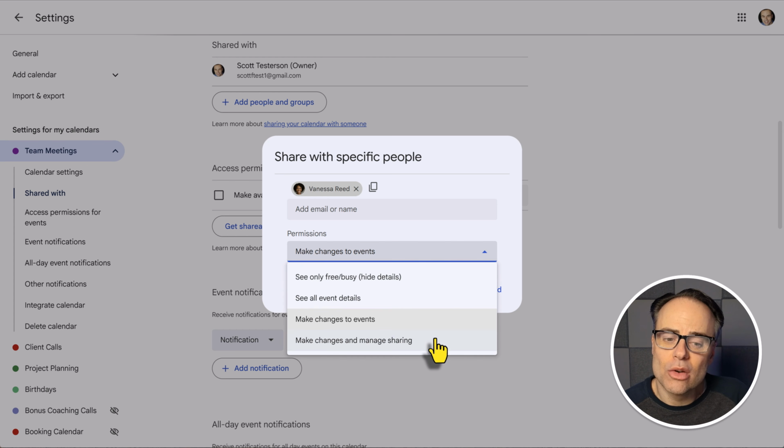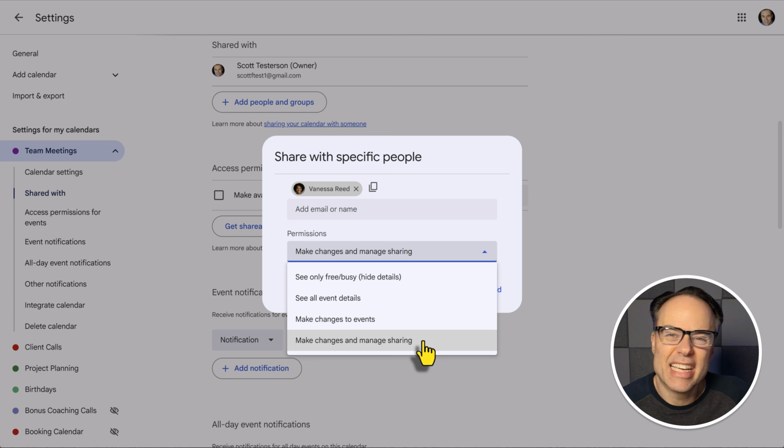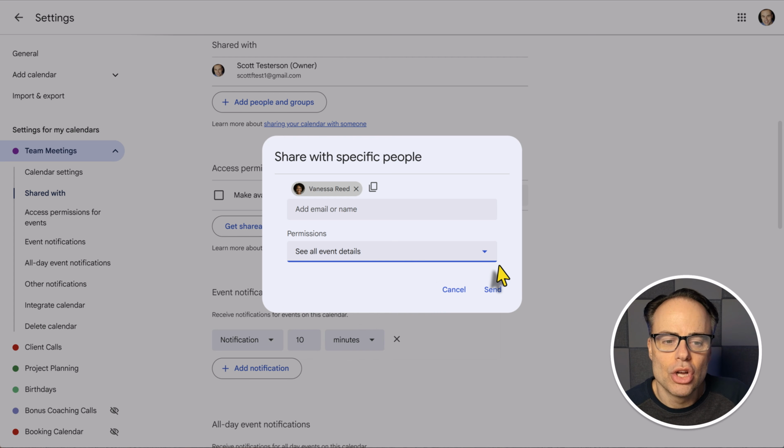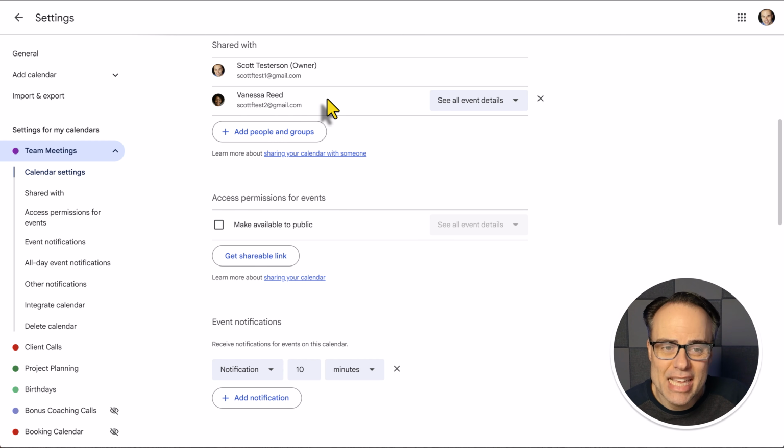The last one takes it one step further, make changes and manage sharing. Now, that doesn't mean manage sharing of individual events. It means manage sharing of that calendar. If you want to give someone else the ability to add other people to that calendar, that would be the final one. They would have the exact same rights and permissions as you do as the owner. So you want to be very specific as to what level you would like to give. Once you've selected that, we simply need to select send, and then that individual will receive an email where they can now have access to your calendar.